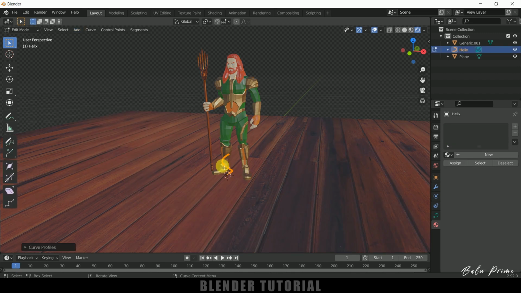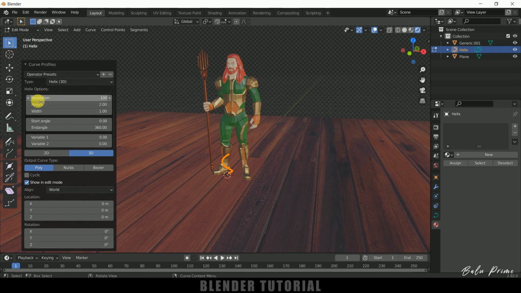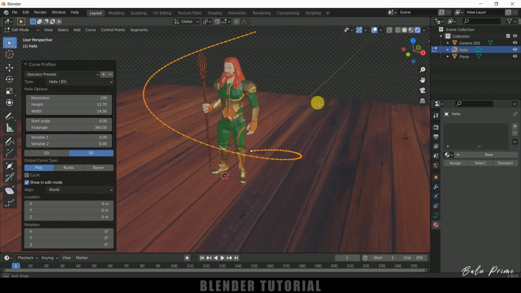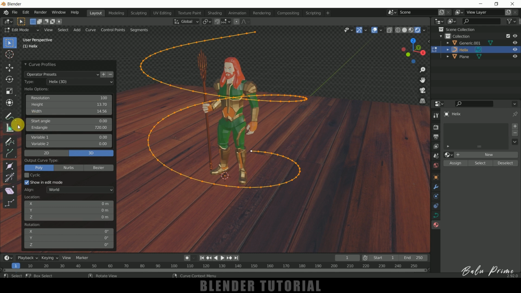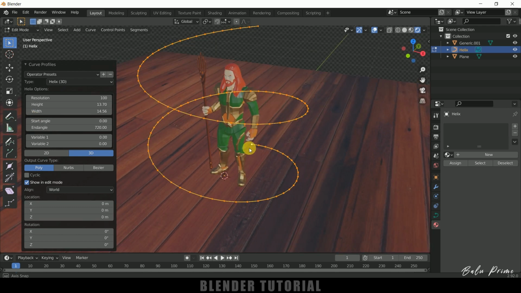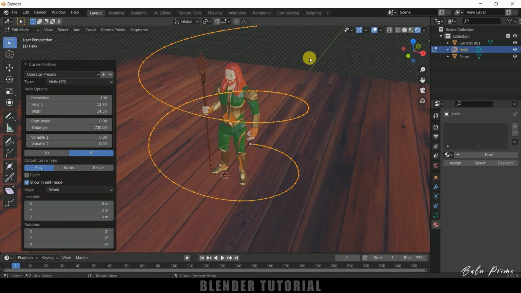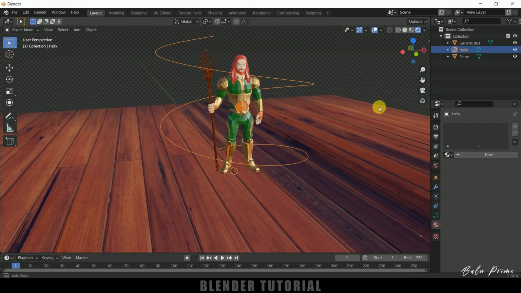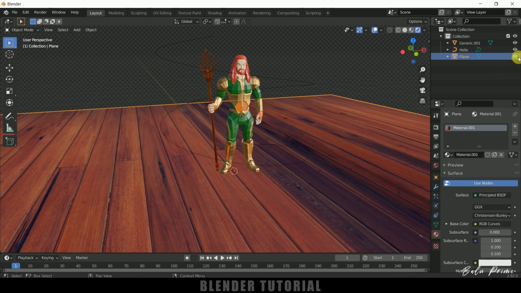Here you can see we got this helix. Come to this curve profiles. From this we can increase the height of the helix. I will increase this here, and the width I will increase here. Fine, I think this much will be fine. And end angle I change to 720. Once you are happy with the curve, press Tab to exit the edit mode. Let me hide this plane.